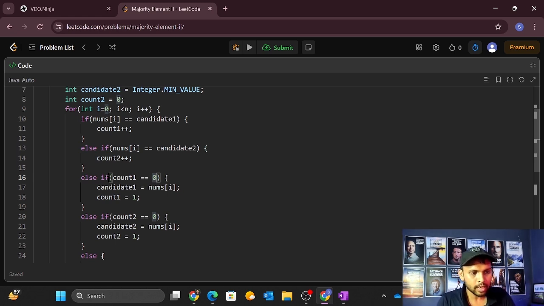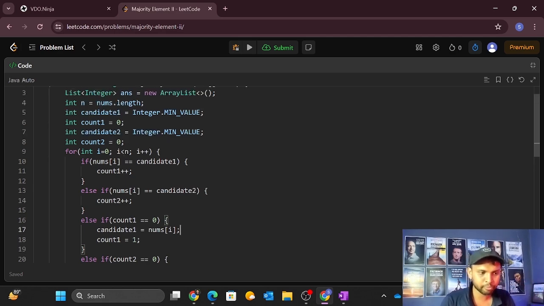So if you put these two conditions above, you need to also check one more thing: that candidate 2 is not equal to nums[i]. That is what you need to check. I hope this is also clear. Otherwise, in certain cases it will get stuck at a particular case. You can run that case, view it, and you will find the things out.